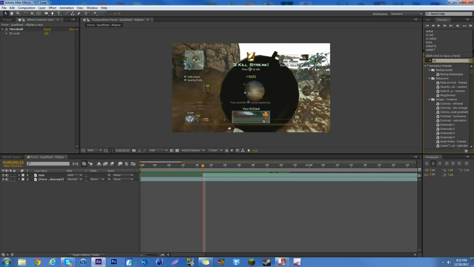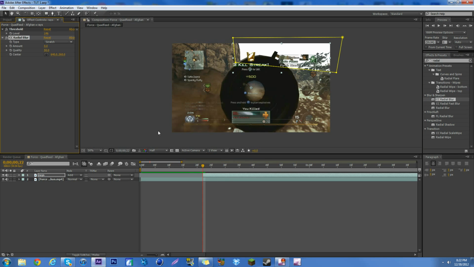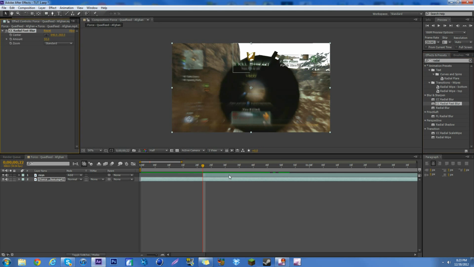So we're going to look up radial blur. You're going to want CC radial fast blur. It's the only one that works. Let me just show you. If you use plain radial blur and put it on the right thing, it just stops at the thing. We've got ugly lines and stuff. We don't want that. The only way to make this work successfully is to put on CC radial fast blur.